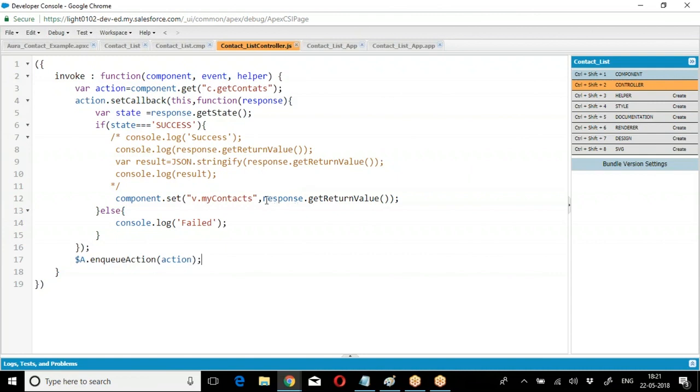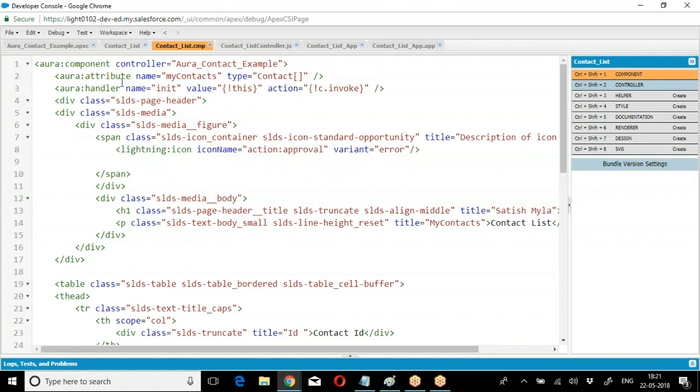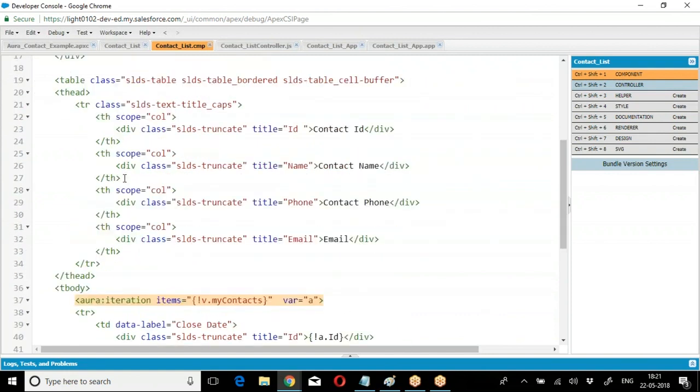Then response.getReturnValue. Whatever value we got here is assigned to the attribute called myContacts. When it is assigned, I try to print the value. When I am printing the value, I am not getting the standard look and feel of Lightning. So I went to the Lightning Design System, copied some of the CSS templates and brought the look and feel of Lightning. Have you got this point? Okay. Let me execute one more example. Probably you may understand this structure.